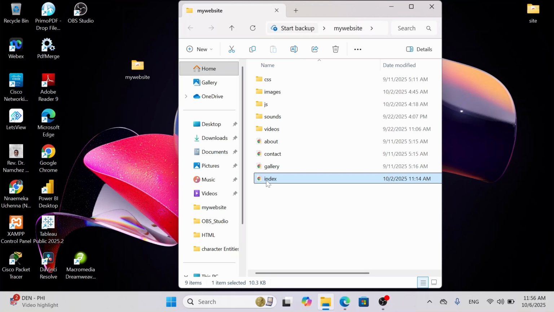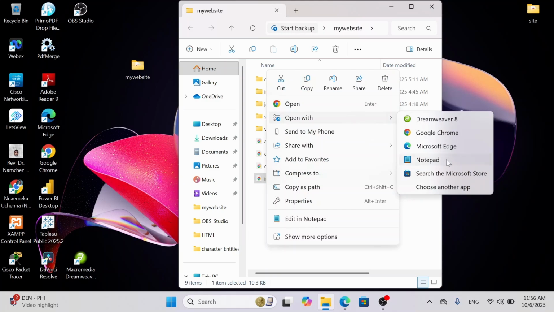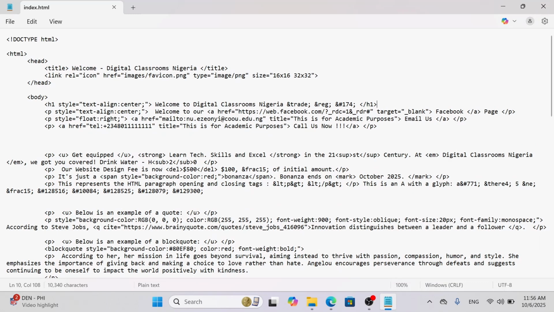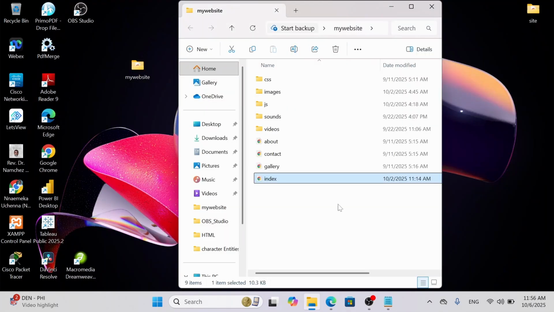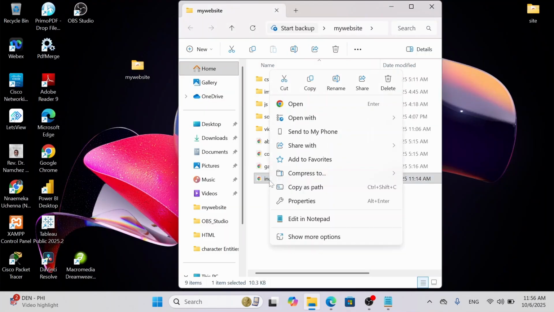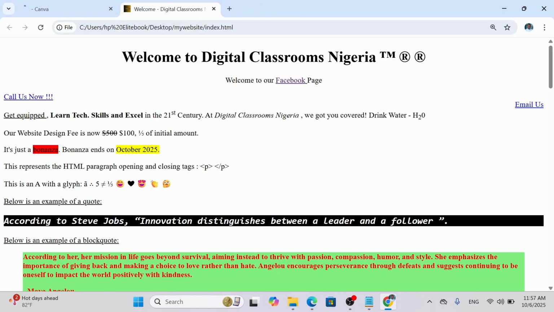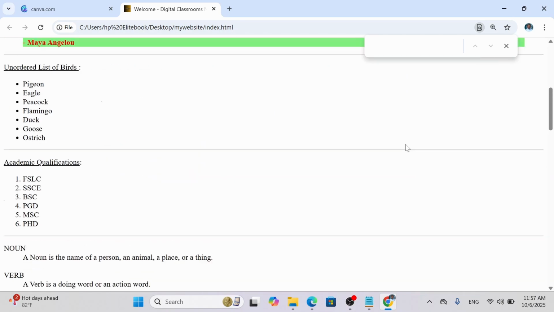So first of all, I right click, open with Notepad, and here are the codes that we have done thus far. I minimize, right click again, and open with Google Chrome. And so these are the activities that we have done thus far. We scroll down and see the activities that we have done thus far.